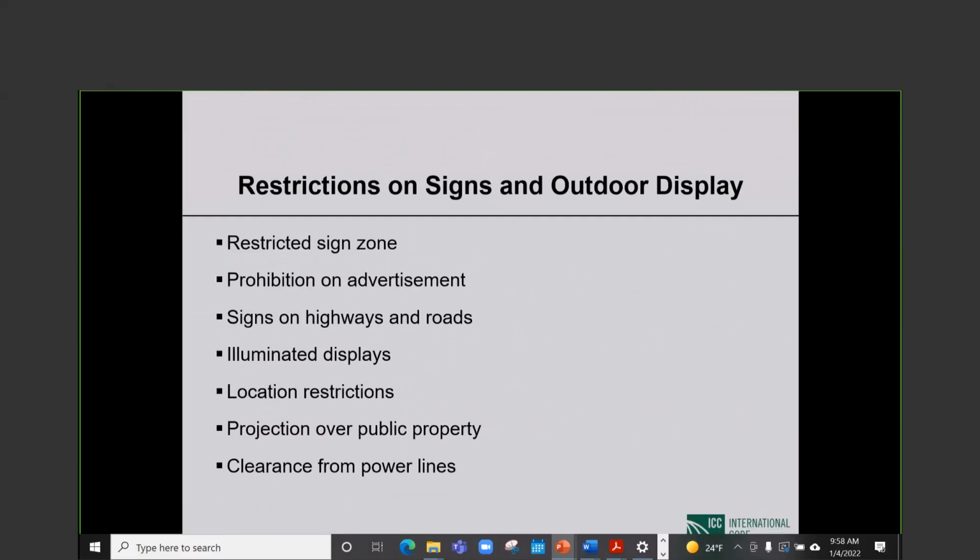Restrictions on signs and outdoor displays. So restricted sign zone, that there may be restricted sign zones designated. Prohibition on advertisement. If there is prohibition, you obviously cannot violate that. Signs on highways and roads, there are restrictions on what you can and cannot do. Illuminated displays, again, there are restrictions. Location restrictions. Projection over public property, that obviously should be restricted. And clearance from power lines, that is extremely, extremely important.